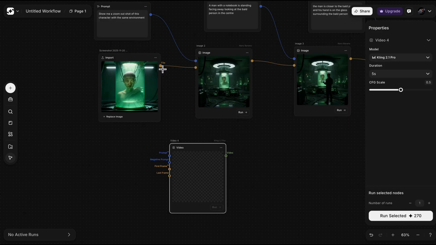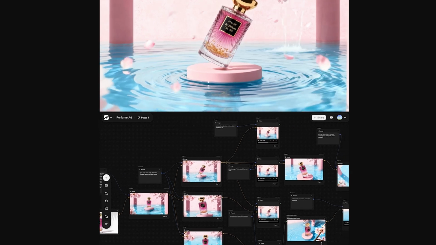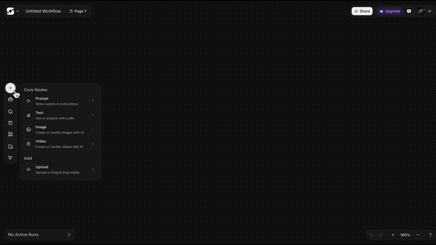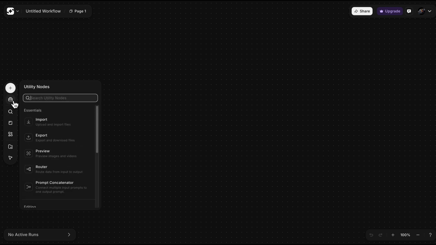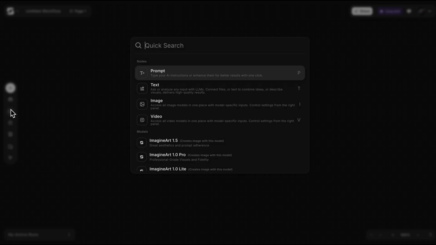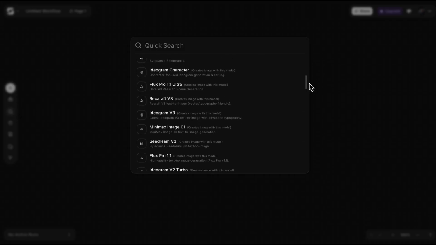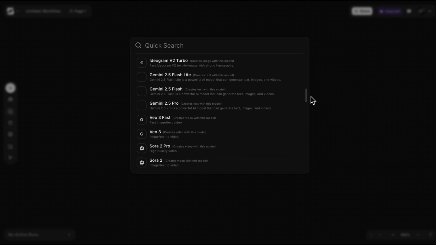Now keep in mind, once this is set up, it's built forever and you can invite a team to the project so multiple people can work on it at once. As you saw, these can get really complex if you want them to, but if you stick to the basics, it's really simple. On the left here, you can see a plus button. If we click this, you'll see we have the option to add a prompt, text, image, video, and an upload section. Just underneath that, we have the utility nodes for things like importing and exporting our videos or images. And then we have a magnifying glass where you can search anything or just scroll down and see all the models we have access to, which is pretty much everything.